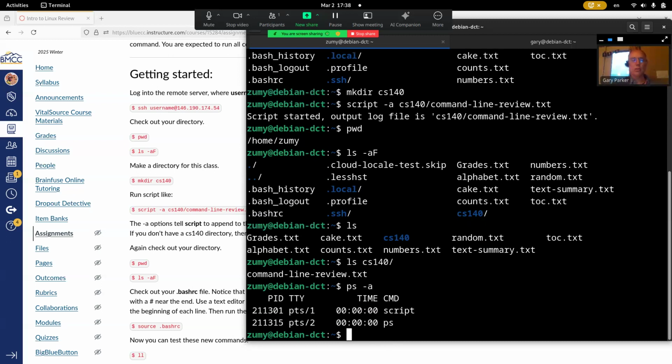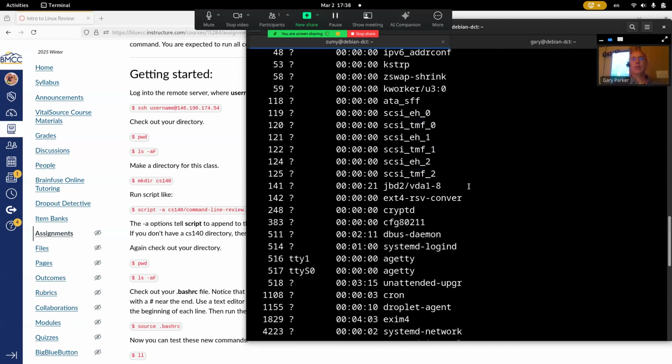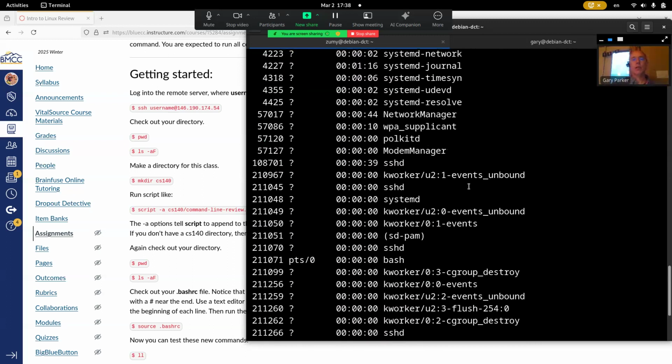If you're ever unsure if you're running script, remember you can do a ps -a and it will show you what's currently running in this particular terminal. Lowercase is different than capital. PS capital A shows you pretty much everything that's running on the system. A lot more stuff, okay?